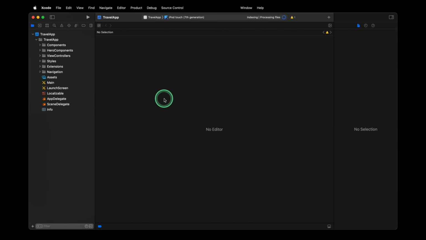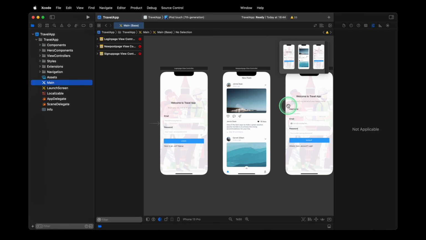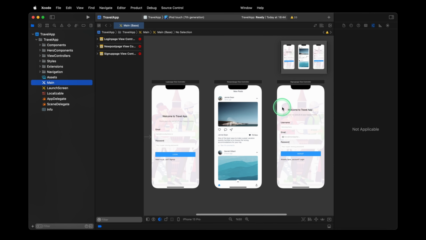The screens are downloaded as a main.storyboard file. Click Main. Now you can see the screens: login page, new post page, and sign up page. Also, it's possible to export only code without storyboard.